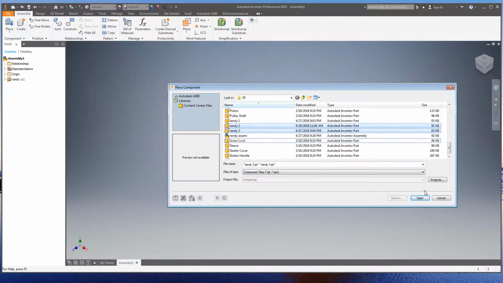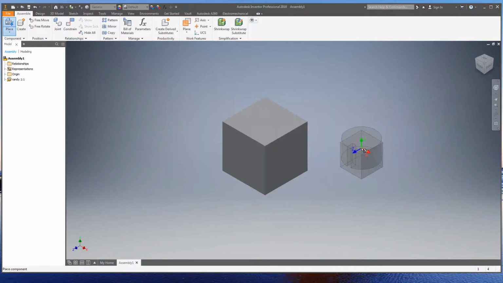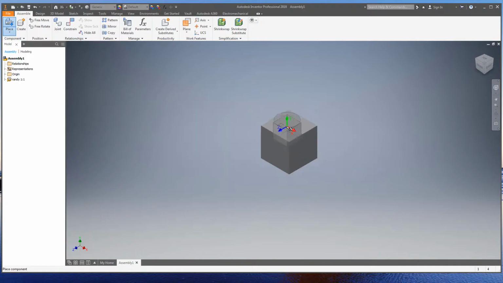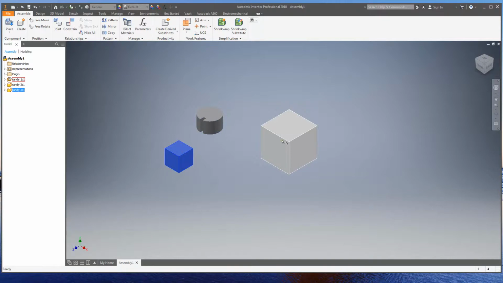I'm just going to pick these two, hit open, and it brings them in, as you can see, in a little group. It's not a big deal. What I'm going to do is just click here and hit escape. And since they're kind of on top of each other, I'm going to grab one and just move it away. So now I've got the base area.